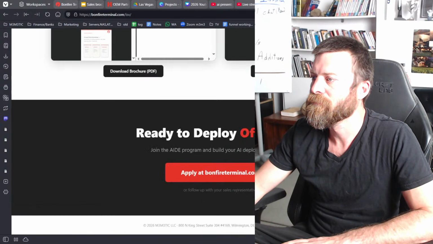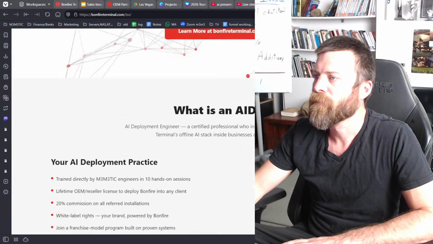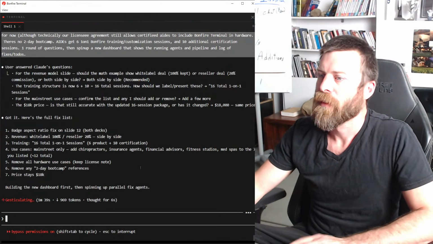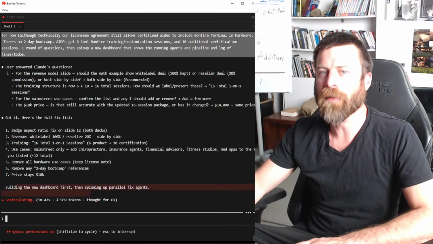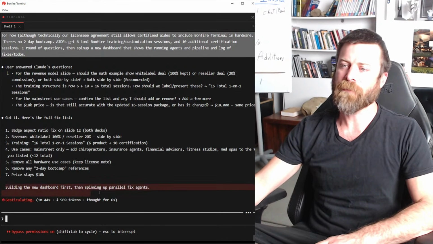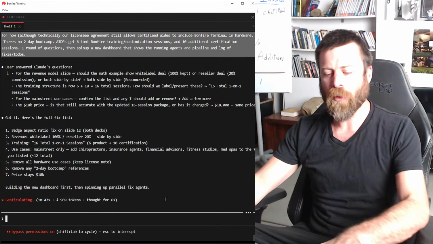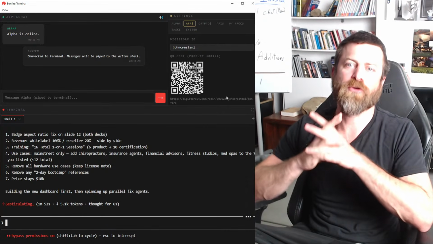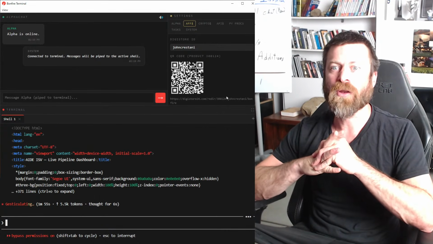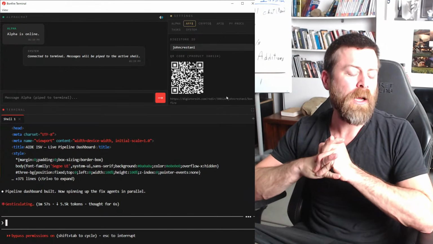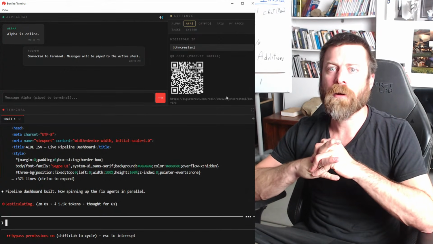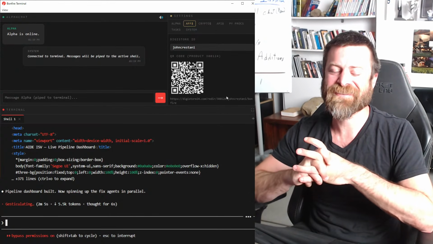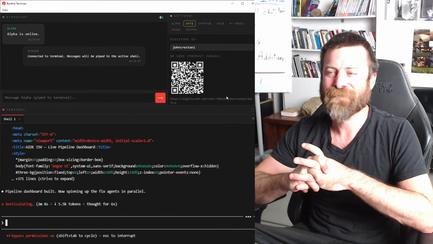Interesting. And we will see what it's cooking up here. So it's building a new dashboard for us first, as we see. So this is our AI working. And folks, for anyone who wants to get Bonfire Terminal and work with this tool and work with a superpower, this is the future of all digital work.